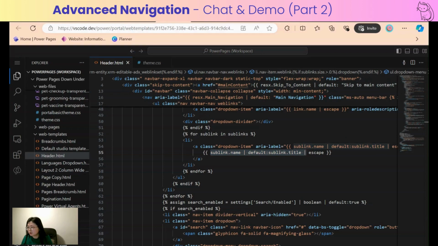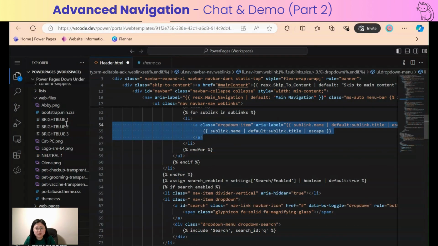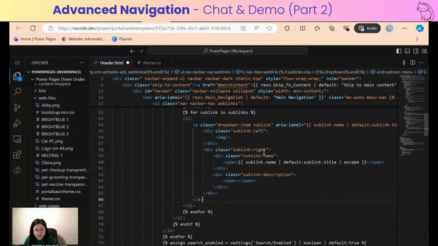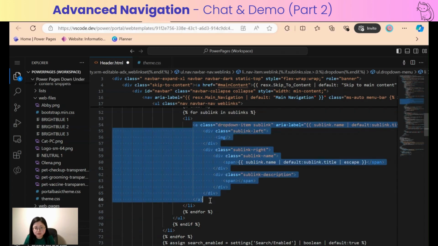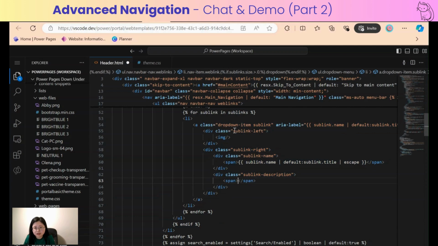Let me find the code. It's this section here. I'm replacing the HTML markup for this A element with this section. I'm trying to create a structure of left and right. On the left-hand side, it's going to be an image. On the right-hand side, we have name and description. The image and description are empty for now.